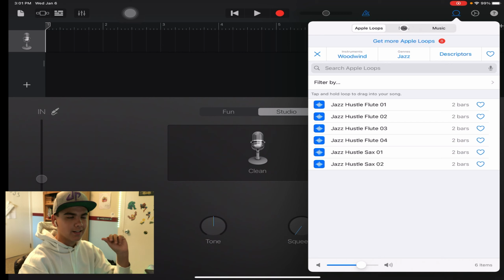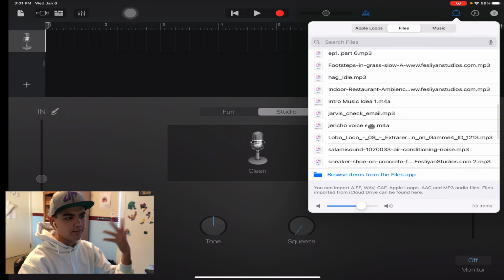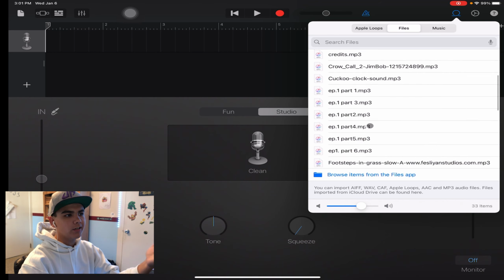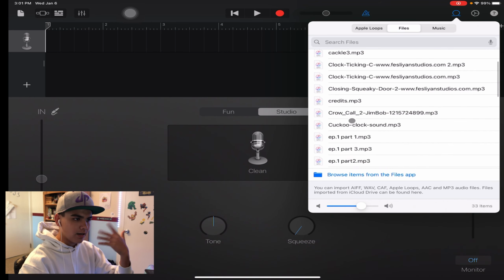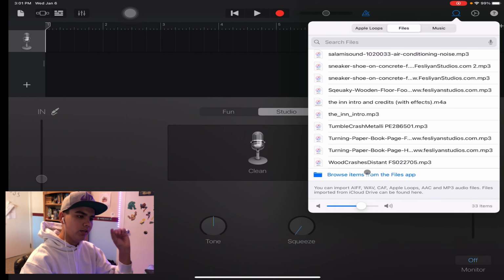We're going to go ahead and click on files, and I have a bunch of sound effects and audio files that I've downloaded already onto here, but of course ours is not going to be here yet. So how do we get it here? Right here at the bottom it says browse items from the files app. We just downloaded our sound effect to the files app 2 seconds ago. So now we needed to get it out and put it onto GarageBand.